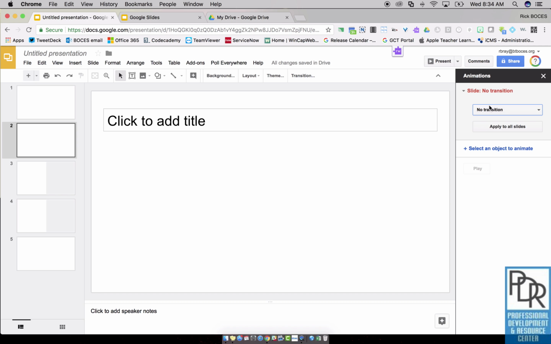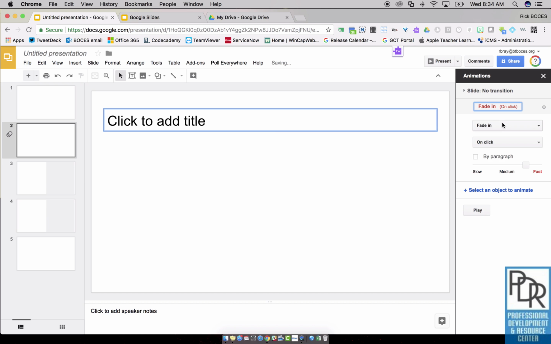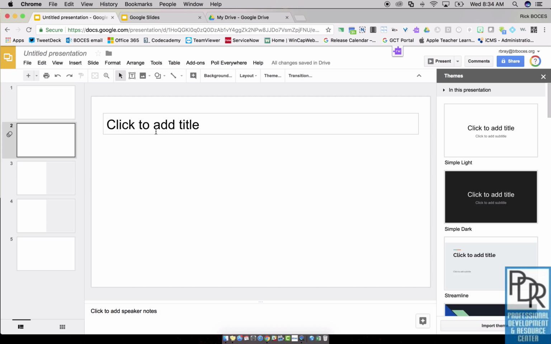The slide transition is the actual transition from slide to slide, like slide 1 to slide 2. Down here where it says select an object to animate, that's your entrance type things, right? To fade in on a click. You can do it all as one or by paragraph. All those different things.